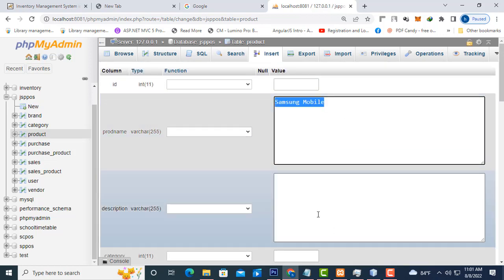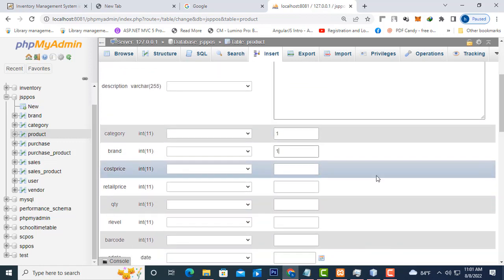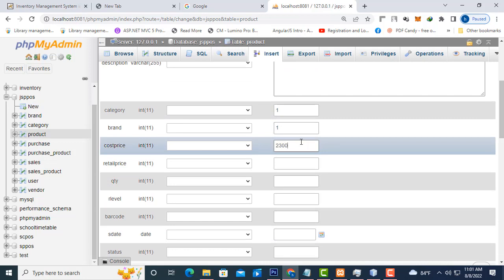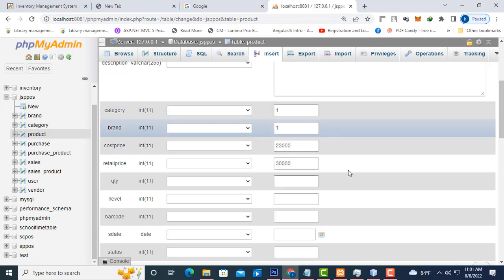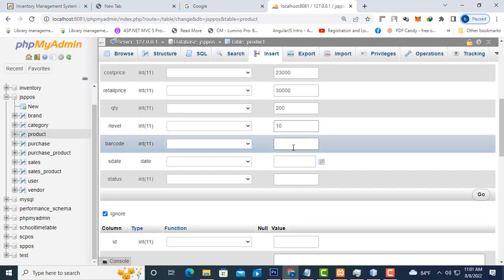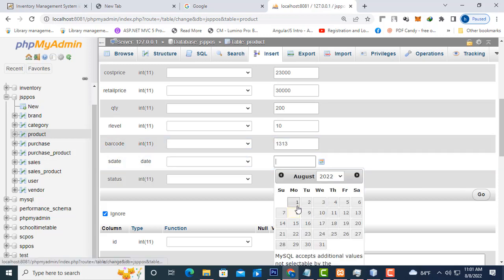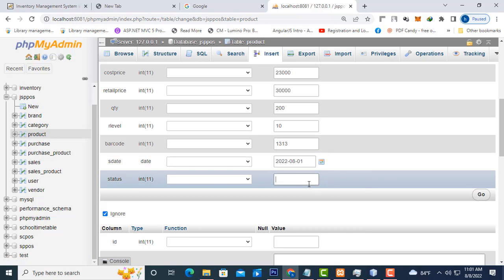Description, just like the same thing I put here. Category 1, brand 1, I just give the total price as 23,000, cost price, retail price 30,000, quantity 200, reorder level 10, barcode 1313, sales date today's date, just put this date. Status, just click active. One click, that's 1, which means active.